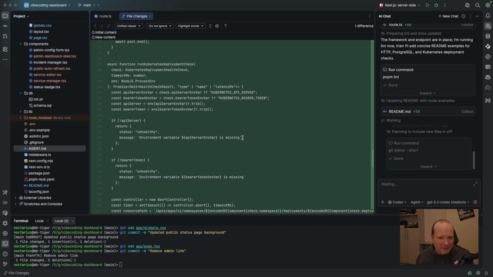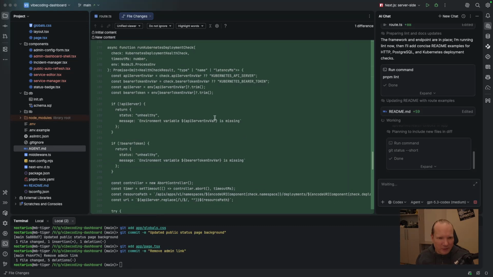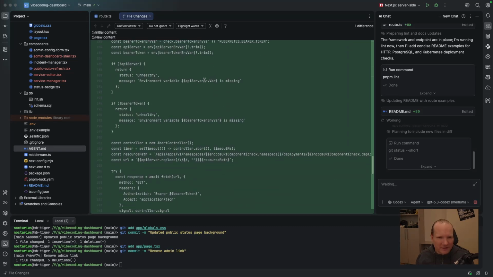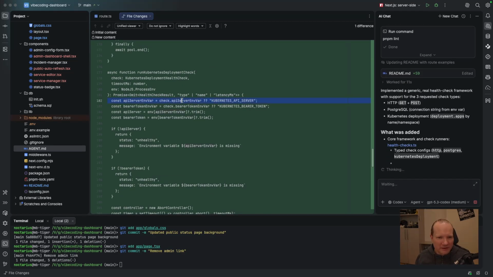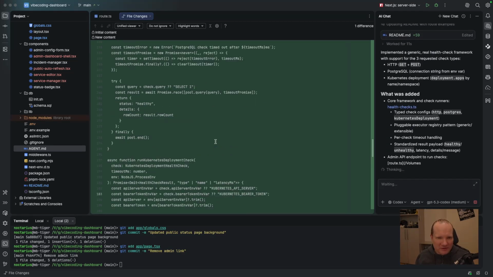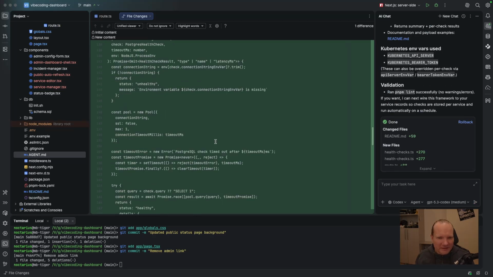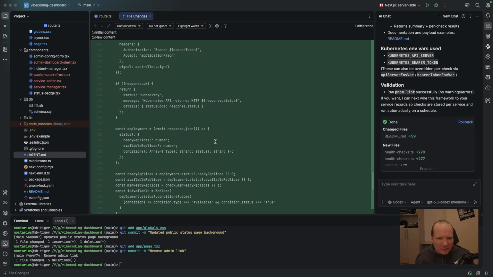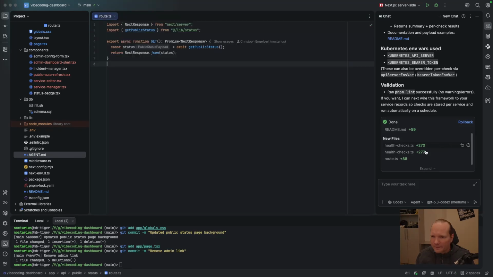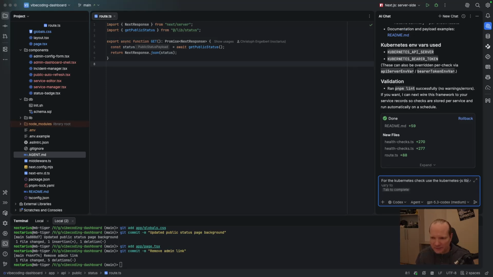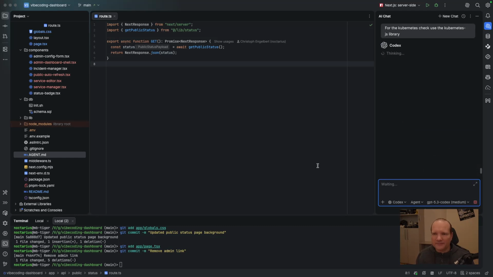Deployment check. No, that does not look fine. I really don't want to do custom HTTP towards Kubernetes. That's not what we're gonna do here. Forget about that. Okay. For the Kubernetes checks, use the Kubernetes JS library, right? Library.